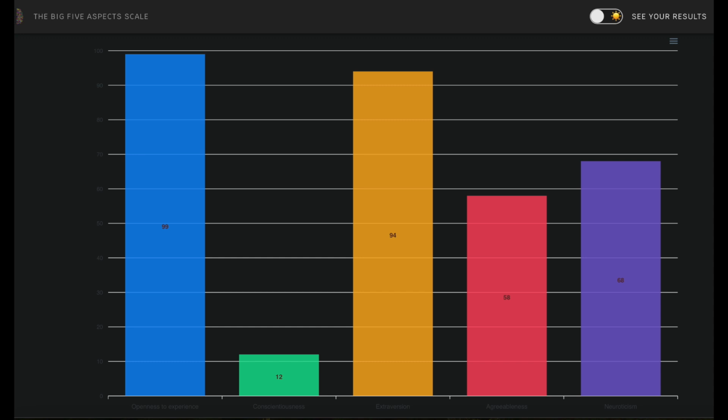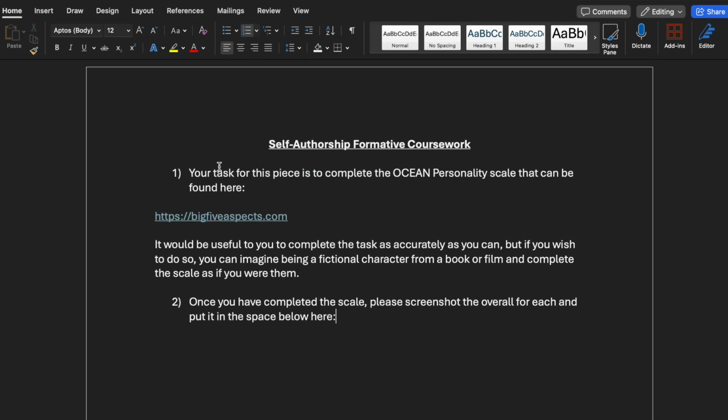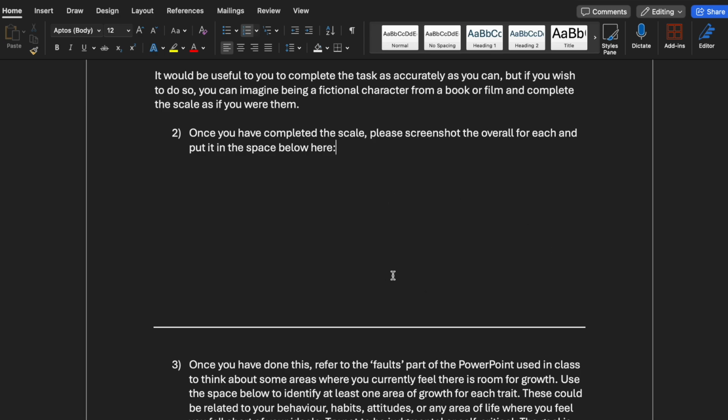We would like you to then take a screenshot of your overall results like this, and this will be the first part to include in your actual handed in assessment piece. Once you've completed the questionnaire, you can open the feedback form where you can start to answer the questions. So you've done part 1. The next thing is to do part 2, where you put the actual overall scores in here.